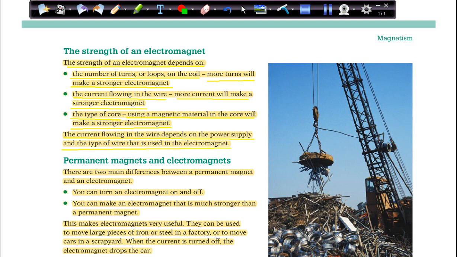used in the electromagnet. So sometimes we have good conductors of electricity, materials that could conduct electricity more, and we have less good ones. So if we use the good conductors, this can produce a stronger electromagnet. And also the power supply, like as I said, the battery strength or the battery's volts.